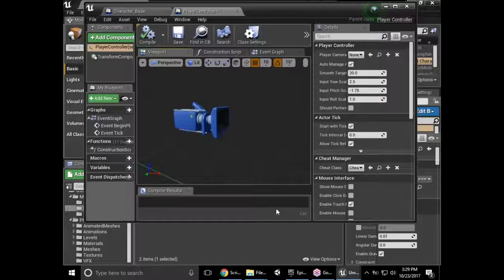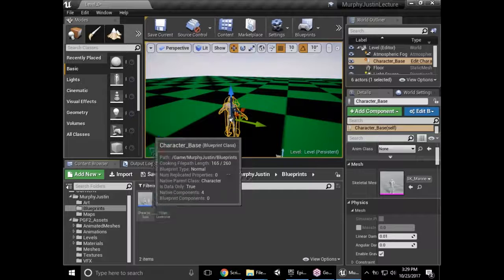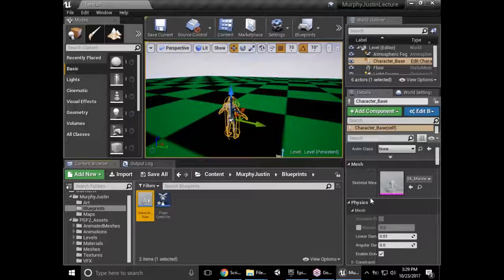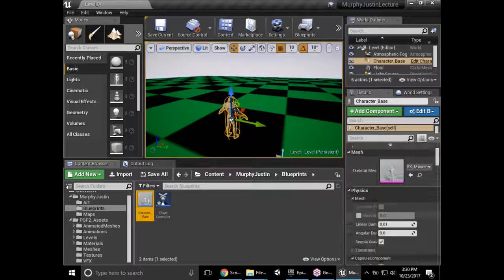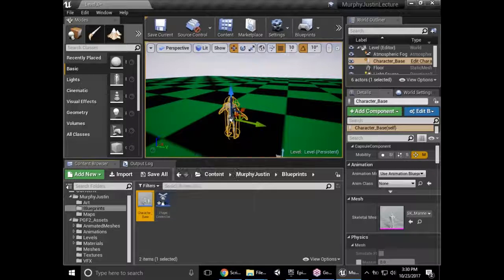We can open that up, and we see that it's got a camera. So we need to give our player a player controller and which actual mesh to use. So we need to tell our character about the player controller.